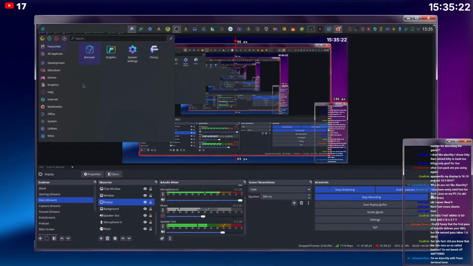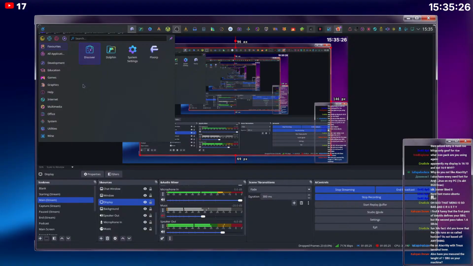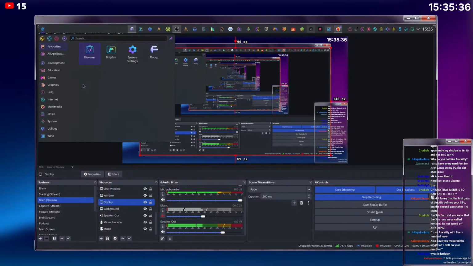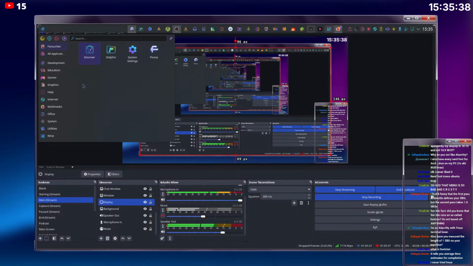Your SBU, but the second pass takes 1.6 SBUs. I know, I never liked it. Nerd font, mono Ubuntu, trust. I find it fun. Fun 3DS fact: did you know that the 3DS's OS is called Horizon? It's not based off anything. Also, have you measured the length of one SBU on your machine? Yeah, it's around 53 seconds to a minute.